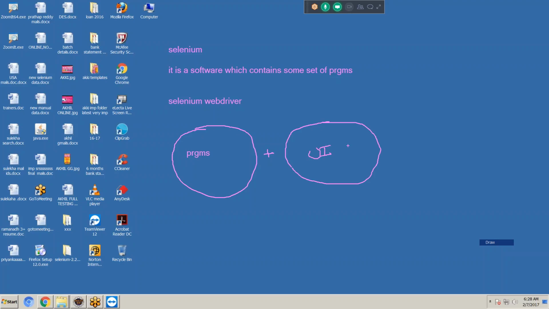In the place of user interface, we are using Eclipse. Eclipse is nothing but a powerful editor to write Java programs. If we want to write Java programs, we always use Eclipse. So Selenium WebDriver is a software which contains some set of programs, and we need to configure or install these into one user interface, which is Eclipse.